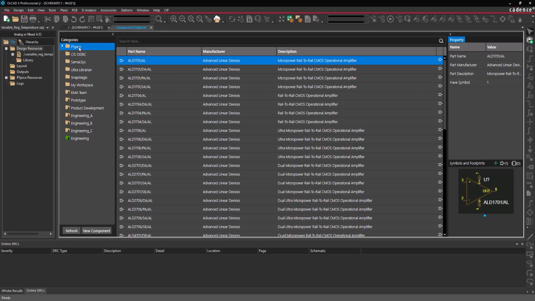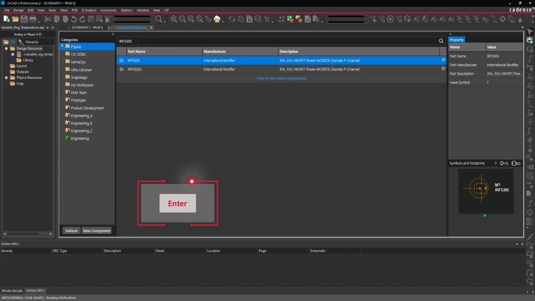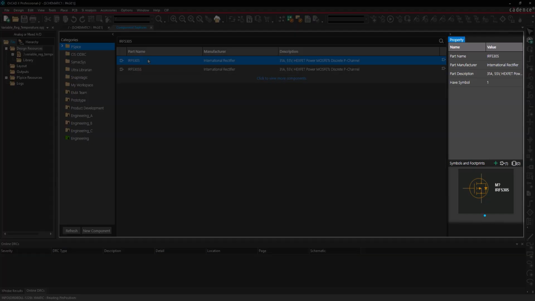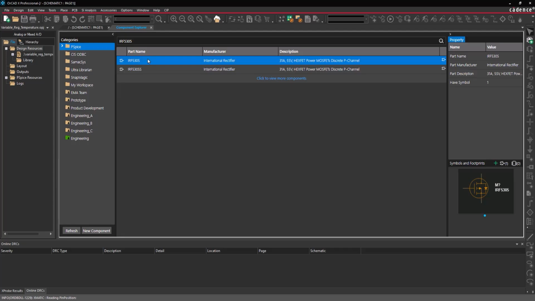Ensure the PSpice category is selected and enter the part number into the search field. Press Enter to search. For this example, we will place an IRF5305 P-channel MOSFET. Select the desired component from the list. A preview of the symbol is shown in the panel. Since this symbol is meant for simulation, there is no associated PCB footprint.